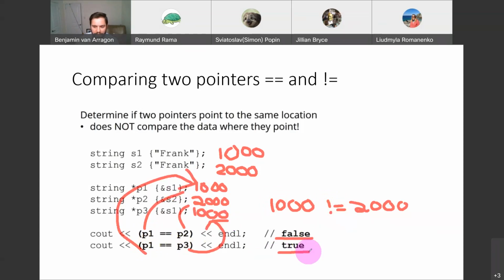And I see something in the chat here. Someone asked if we have equals equals equals in C++. No, that's JavaScript. Or at least not that I'm aware of that I've used.